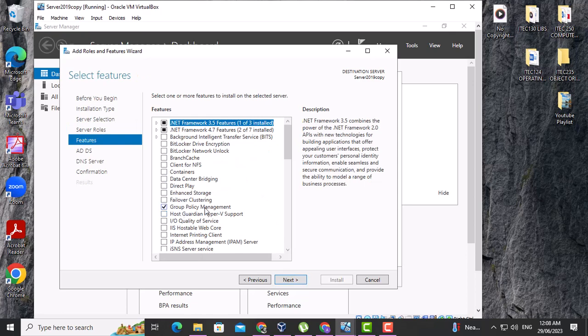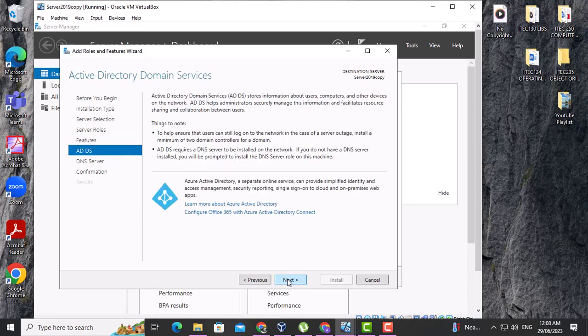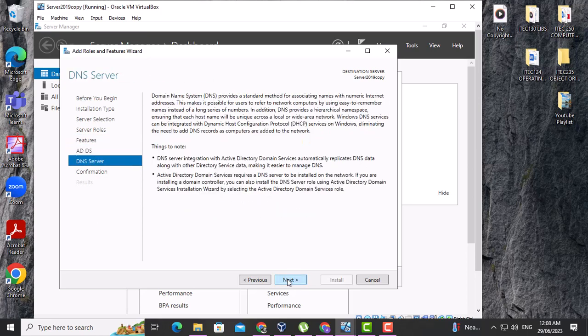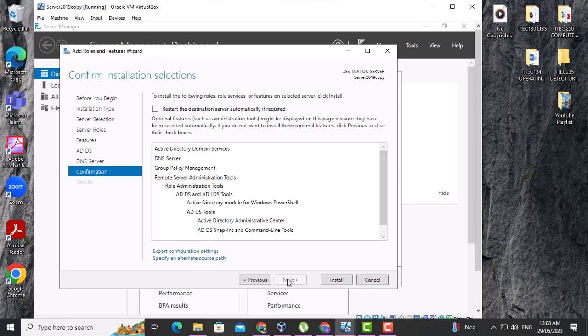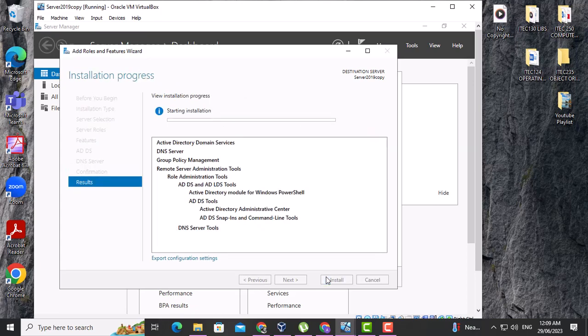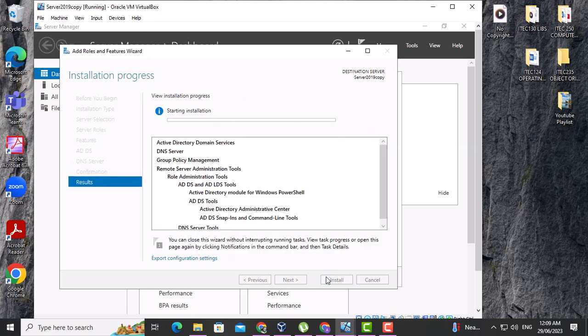Here we're just gonna make sure group policy management is automatically checked. Okay, and we're gonna press next. Next again. Next another time. And now we're going to install. Alright, this may take a while according to the speed of your computer, but this is something that usually does take a little while. So I will check back in when this is done with the installation.